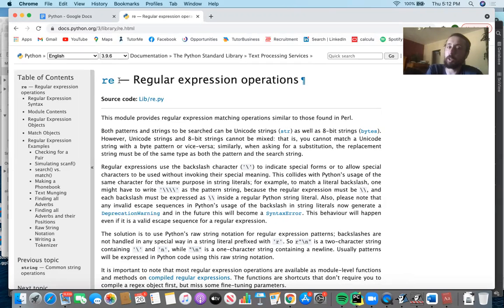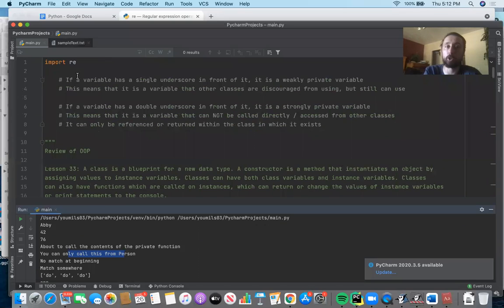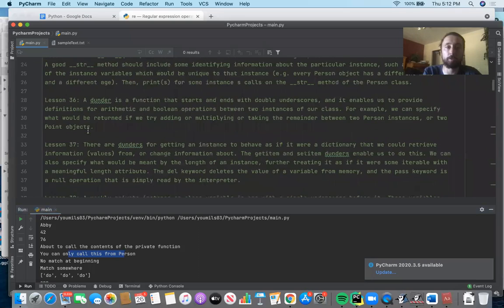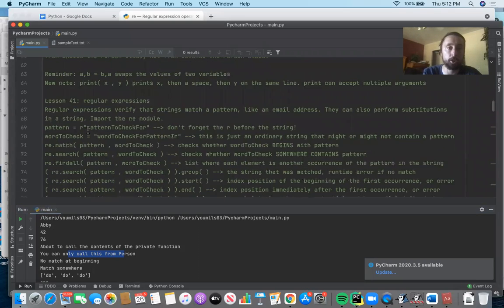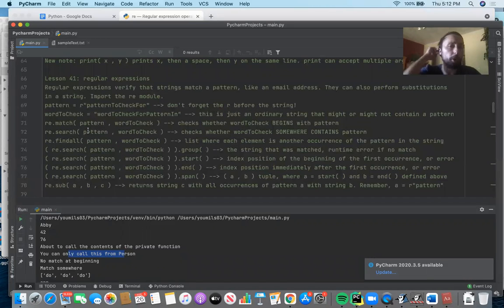What you need to do is go ahead and import re. You're just going to import this module. If you scroll all the way up, you see that I have that on line 1. That's fine. Make sure that it's at the top of your executable file. Then we're going to learn about some different operations. Basically, we're going to learn about a pattern and then a word to check for.